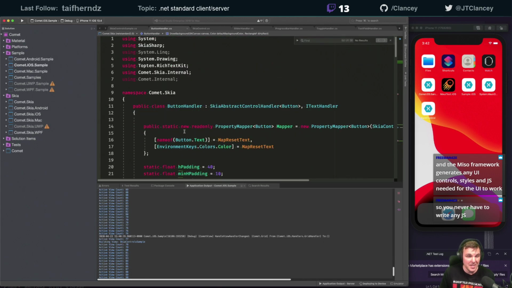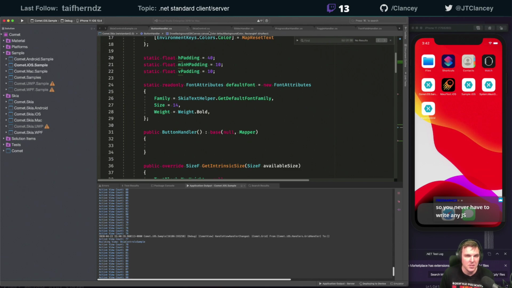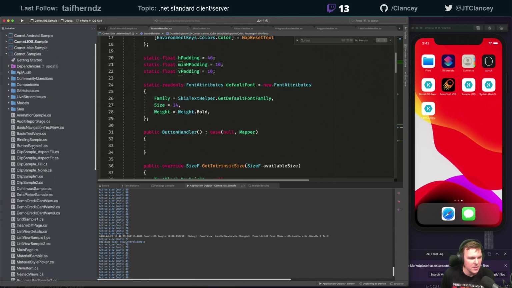So I have data binding as well, which these other frameworks don't typically do. They always just diff the tree. On mobile devices, I don't always want to diff the tree. It's not that efficient. But on that, one of those simple samples, you'll notice that this is very similar.